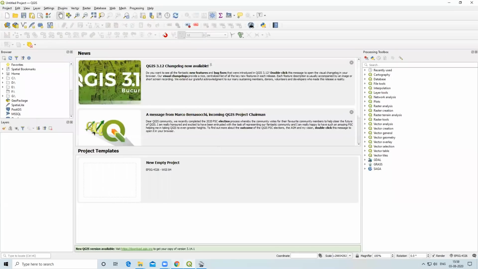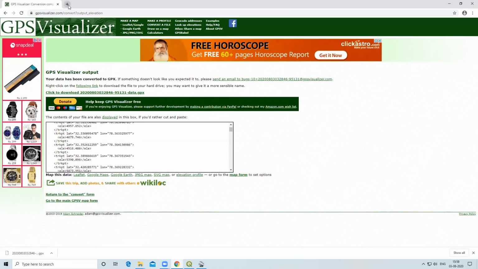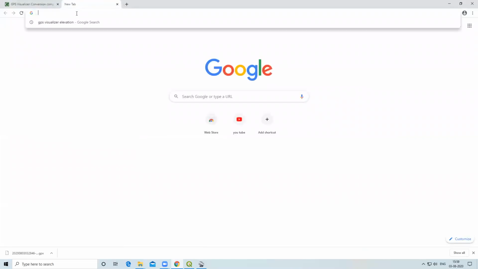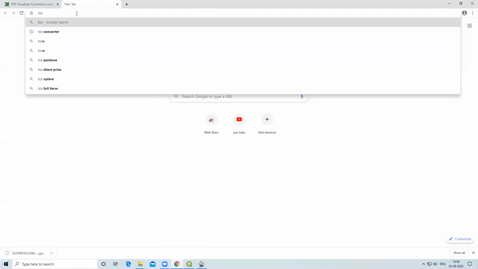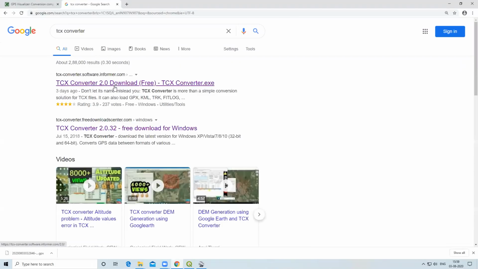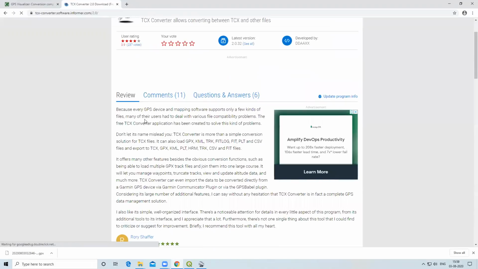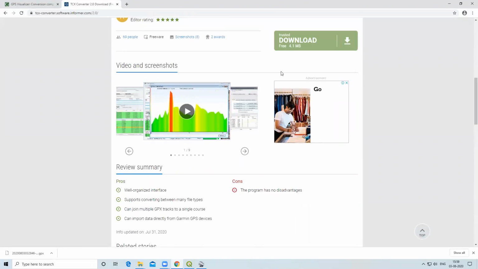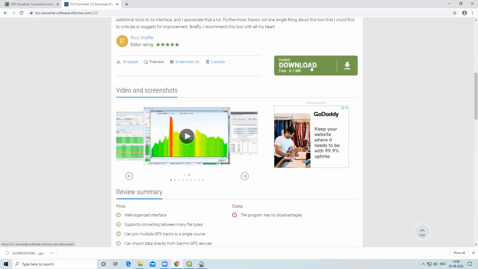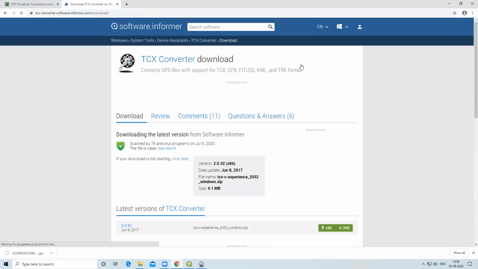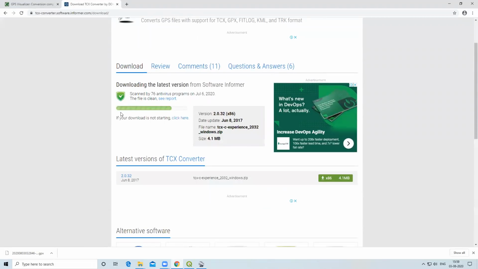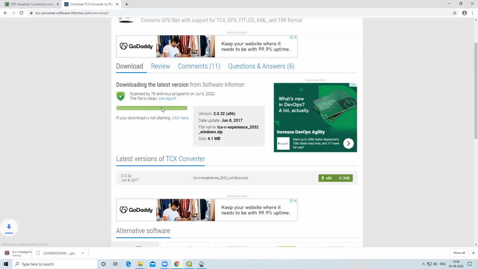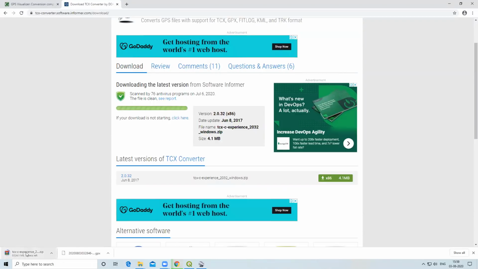After that, I will go to Google and download TCS converter. We need a converter, TCS converter. Click here, TCS Converter 2.0 download free. After that, below there is an option to download. When I click here to download, now it's downloading. If your download is not starting, click here. But our download has started.